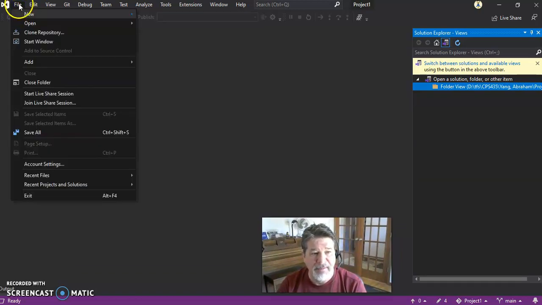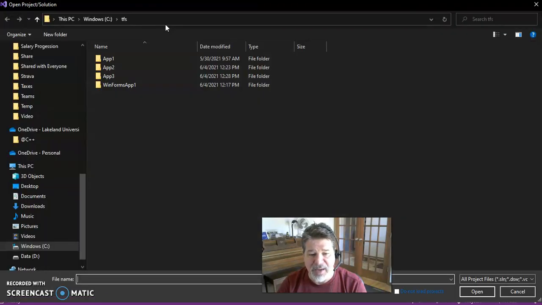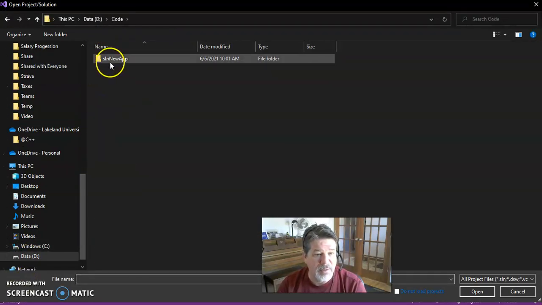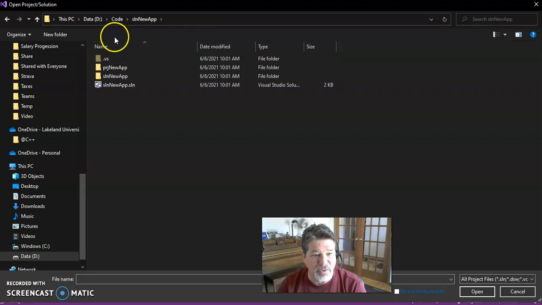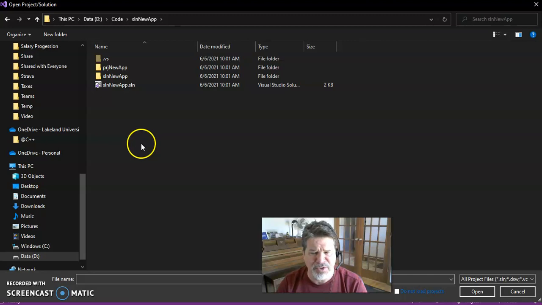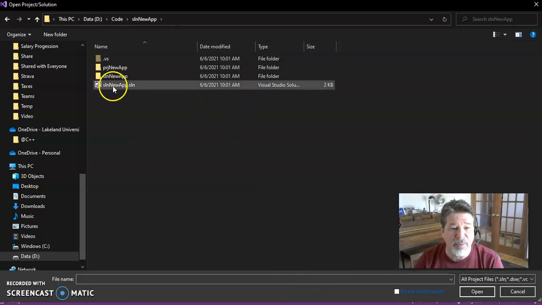So I'm going to go ahead and do a File, Open. Now, maybe yours didn't do this, but I can do File, Open Project. And that's going to take me back to, I guess it takes me out to the hard drive. And I have to navigate to my D code SLN app folder. And then inside of that, you can see the SLN new app.sln. Now, maybe your extensions are turned off too, so that would throw things off just a little bit. But I'm going to double click on that SLN.